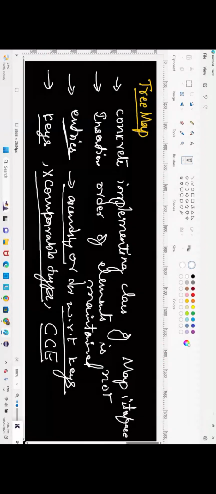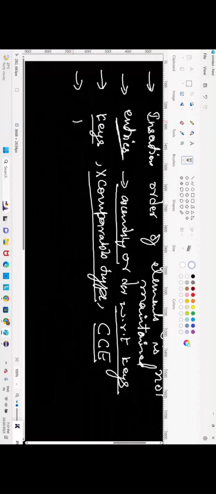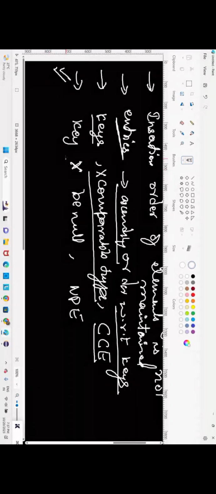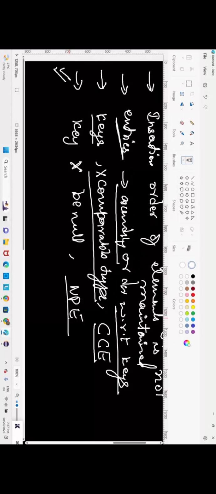And here the key cannot be null. Earlier in the HashMap, the key can be null and the value can be null, but in the TreeMap, the key cannot be null. If the key is null, we shall get a NullPointerException.